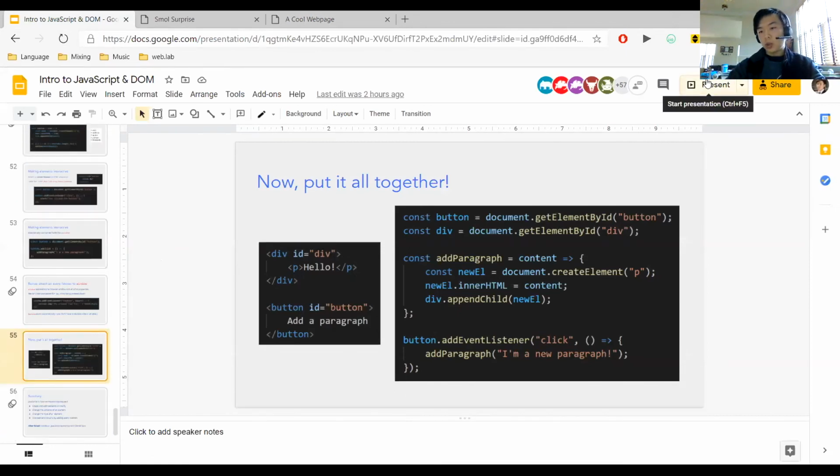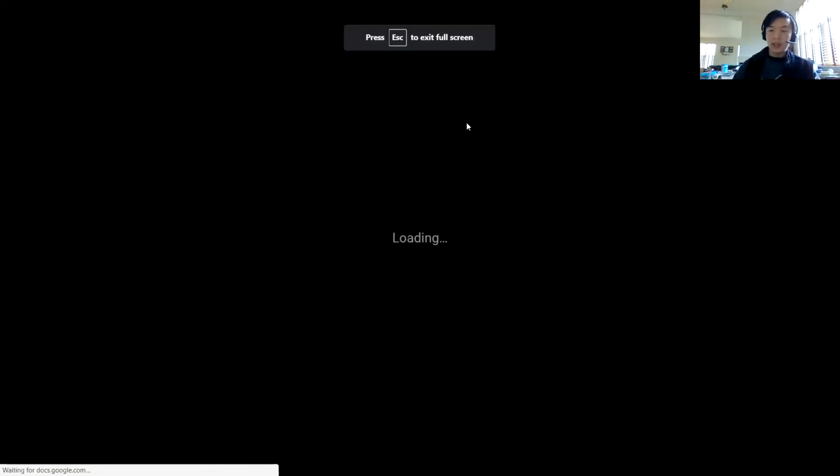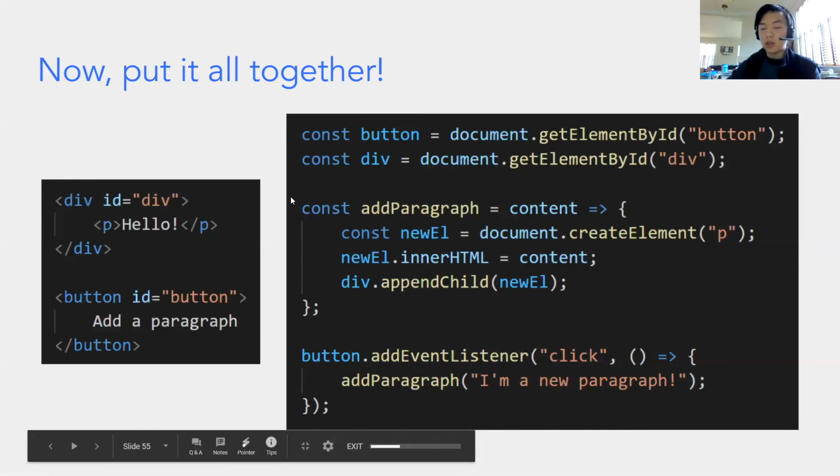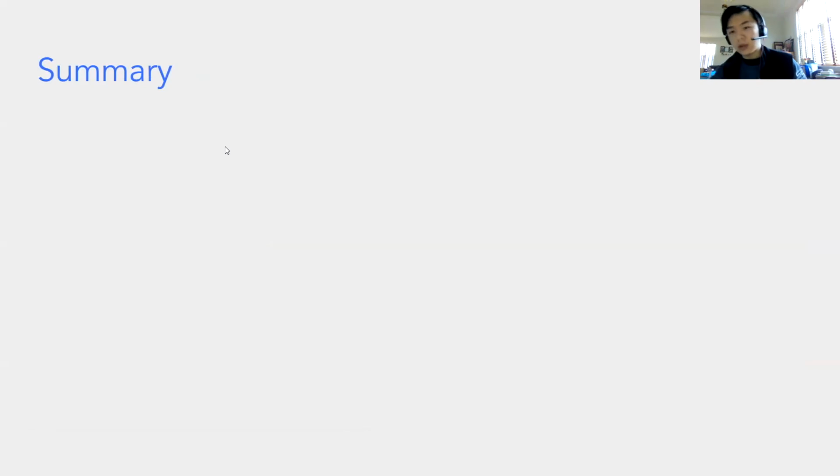Of course, this is a bit of a toy example. Will you have something on your site where you click a button repeatedly and have a paragraph pop up? Maybe not. Maybe you will. But listening for these sorts of events, I think, is what makes JavaScript super useful. And we'll see a more practical example after the break.